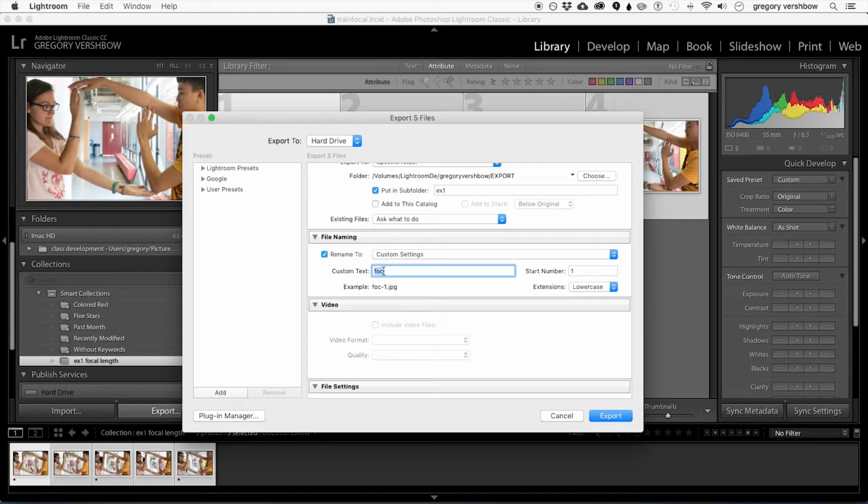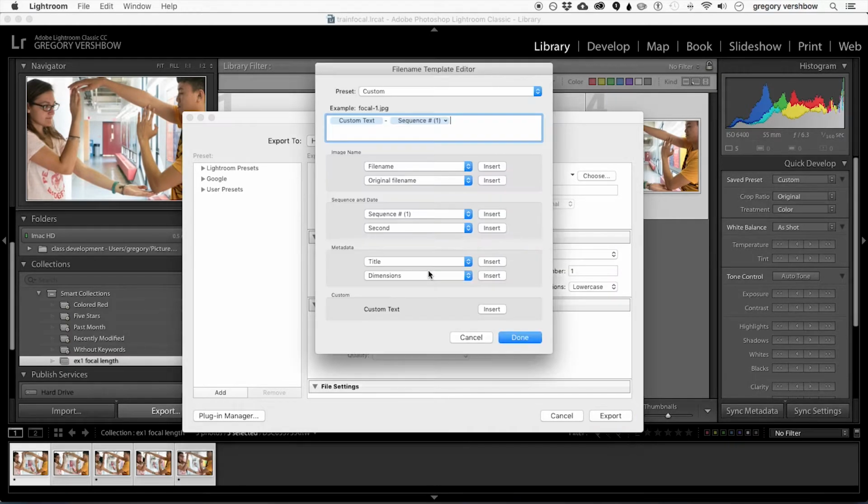Now, the export dialog gives us some really cool functions. Like here we can automatically rename files. So I'm going to rename these files focal, for focal length, and I'm going to have it number them. I have other choices here. I can choose also not to rename it, or I can set up some sort of custom setting where I have custom text, a sequence number. I could add the original file number to the end of it.